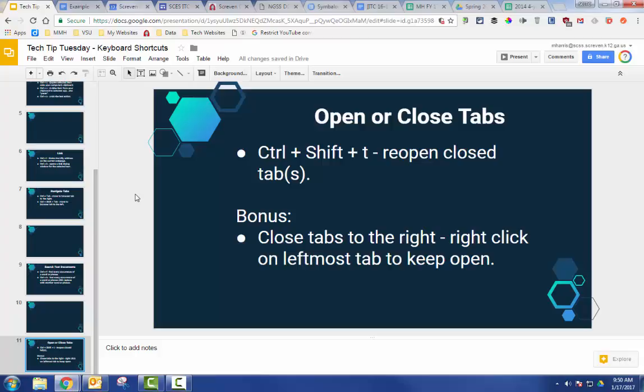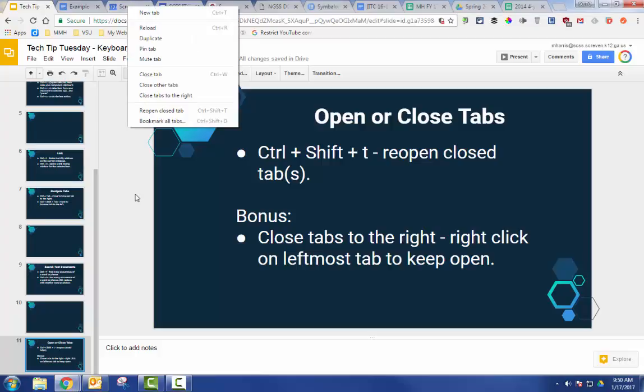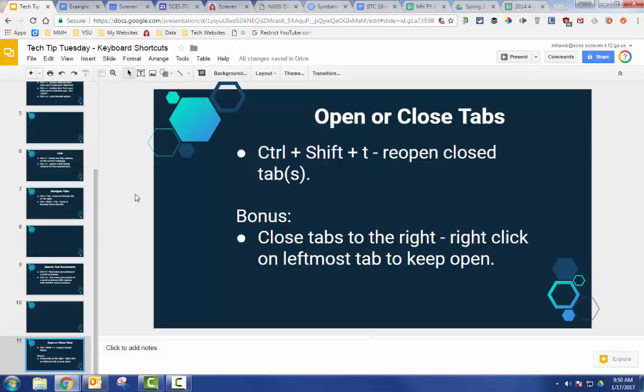So if you would like to close multiple tabs at once, simply right-click on the leftmost tab that you want to keep open and choose Close Tabs to the right, and it'll close out everything that you have open to the right of that tab. And I'd like to thank Mr. Von Waldner for that helpful tip, because I use it on a regular basis.